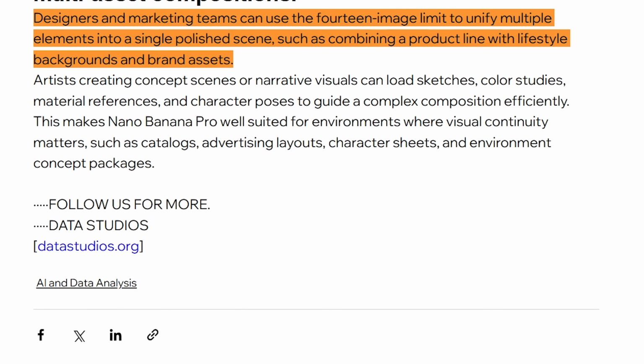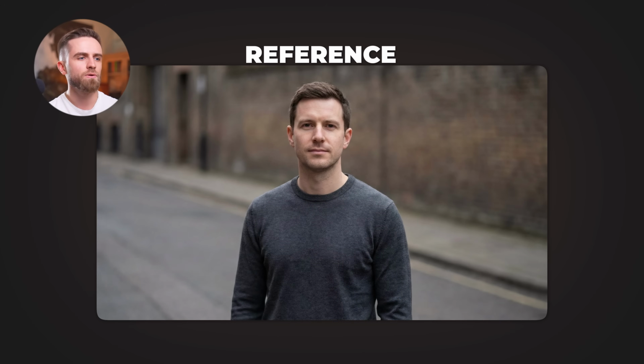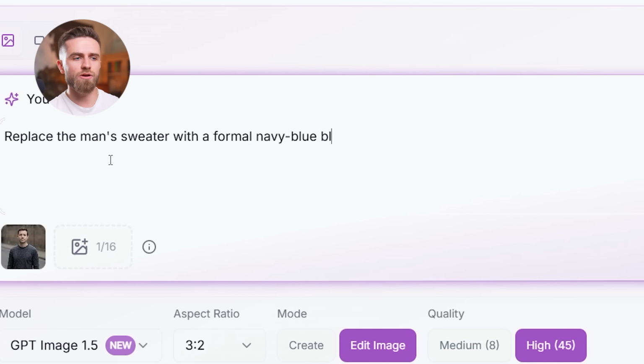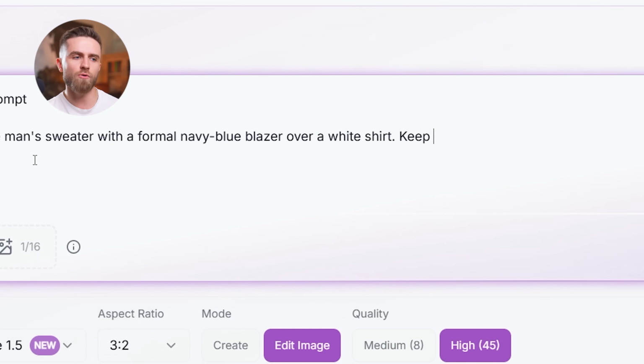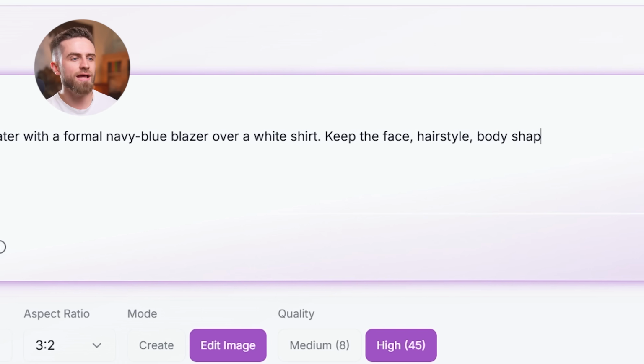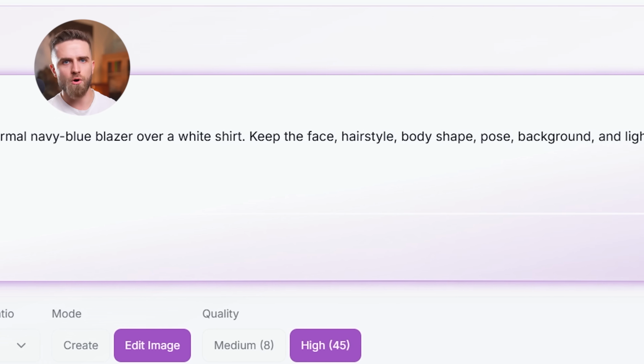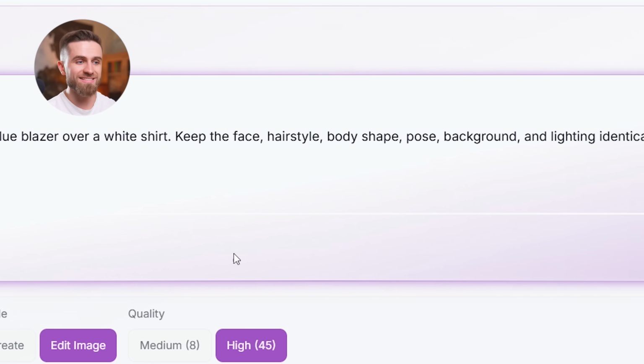Let's test both approaches. I'm uploading this portrait photo, a man standing outdoors, neutral expression, natural daylight. The prompt is, replace the man's sweater with a formal navy blue blazer over a white shirt. Keep the face, hairstyle, body shape, pose, background, and lighting identical.